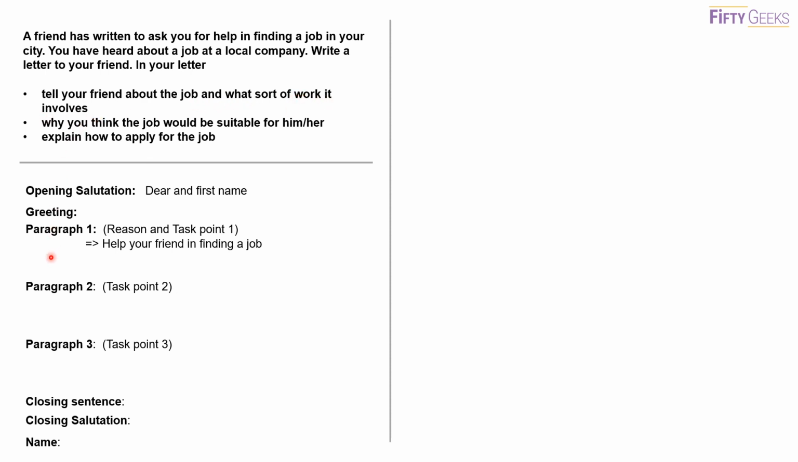Here I can think of a junior graphic designer job that requires you to create content for advertisements. After that, we will address task point 2 in the second body paragraph, where we have to explain the reasons why you think the job would be suitable for him or her. Here I will add the 2 reasons.